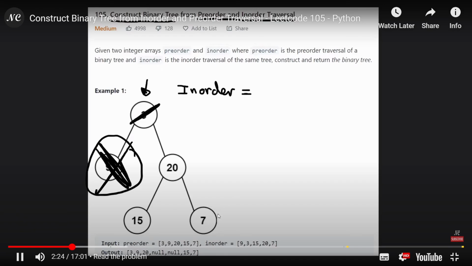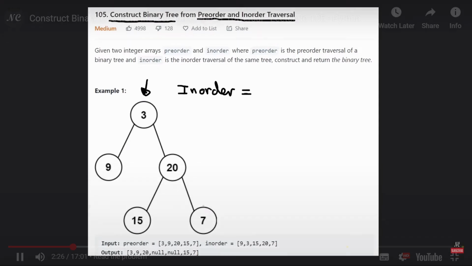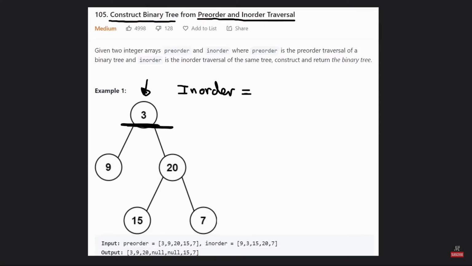Validate the in-order traversal of this tree. We're starting at the root, 3, but we're not going to add 3 yet. First, we're going to do the left subtree. We see we have a 9. The 9 does not have any left or right children, so now we can add that 9 to our in-order traversal. Remember, we're doing this in order, left to right.